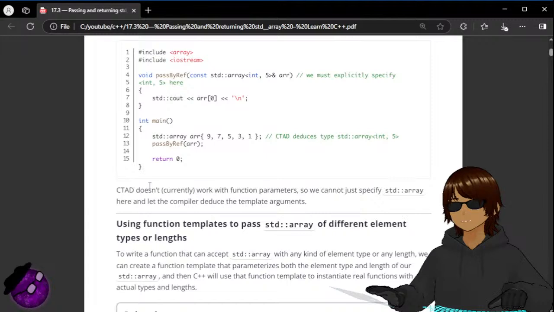CTAD doesn't currently work with function parameters, so we cannot just specify std::array here and let the compiler deduce the template arguments. Okay, I think CTAD has to work at compile time. That's why it doesn't work here, maybe.